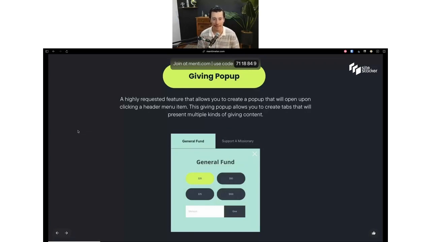Next up, giving pop-up. This has been one that I've been excited about for a while. We've had multiple clients do this custom, and we decided we're going to make it available on base. And what this allows you to do is build a custom pop-up that has different tabs. You can see General Fund and Support a Missionary there. And in those tabs, you're able to publish either a search where you can search for missionaries and receive live results, or even just give to the General Fund or any project that you decide to publish there.